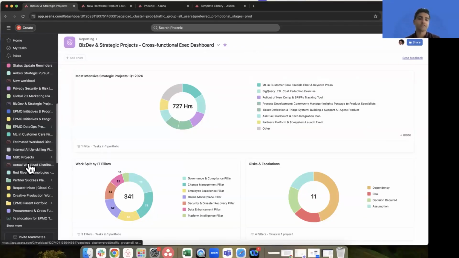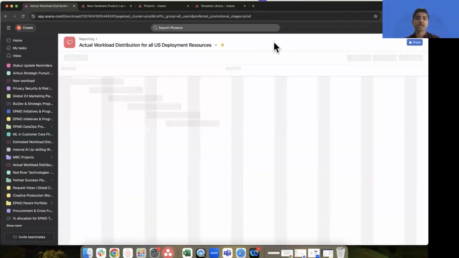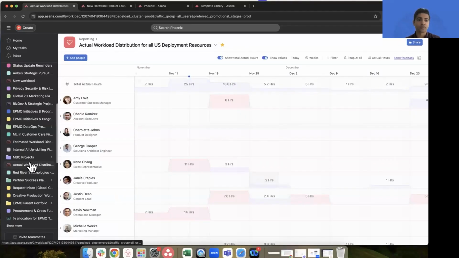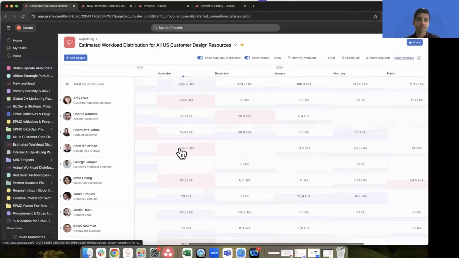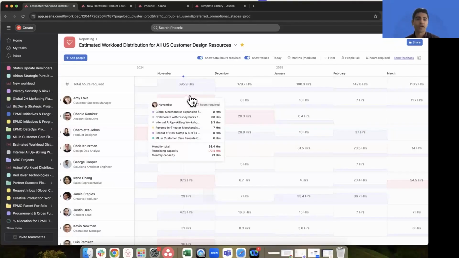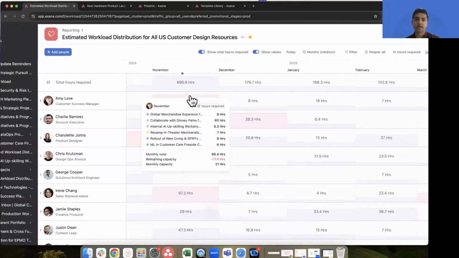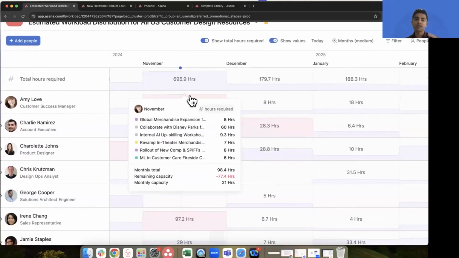And Asana has tons of these types of visualizations. For example, we also have workload and capacity management. So for instance, over at this one, we can actually visualize what the workload looks like for, let's say, a specific function or collection of teams. You can hover over any single person's monthly count and see what is taking them above that workload capacity.